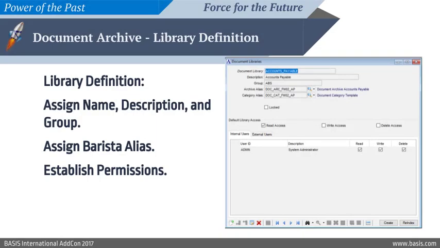How it works. Library definition. This assigns a name and description to a library, associates it with an external group if wanted, associates an alias in the Barista table definition corresponding to the archive and category file, allows the library to be soft locked for maintenance, sets up default library permissions, allows for the assignment of Barista security roles, external roles, and the necessary triggers to maintain the Lucene full text index.